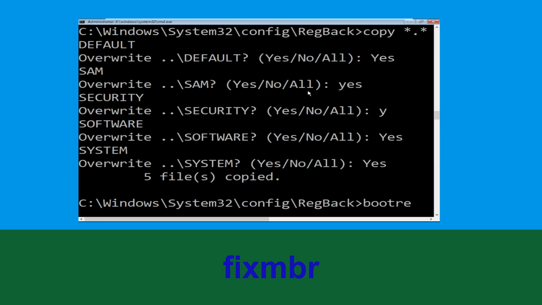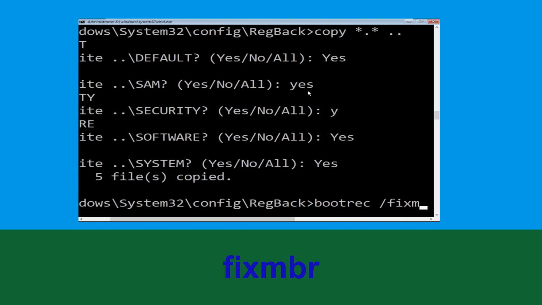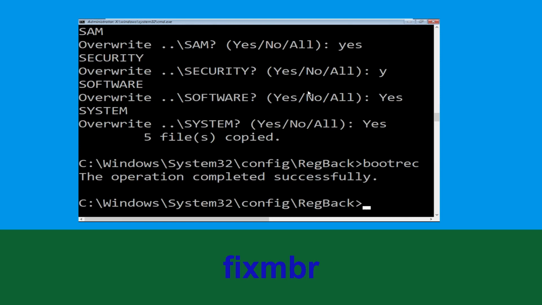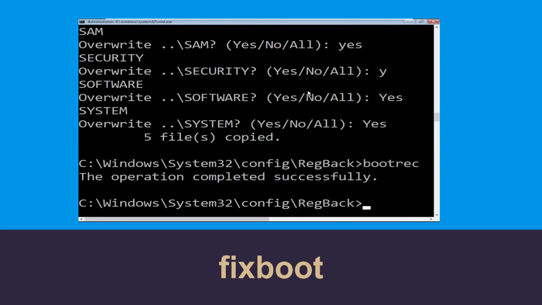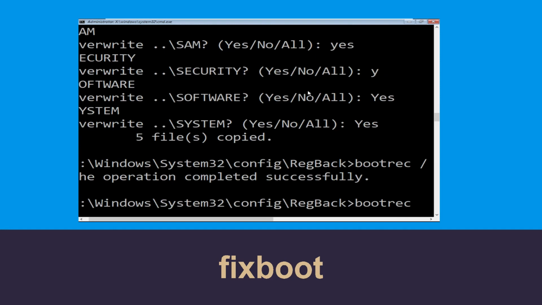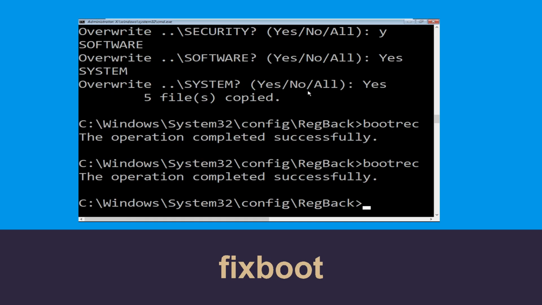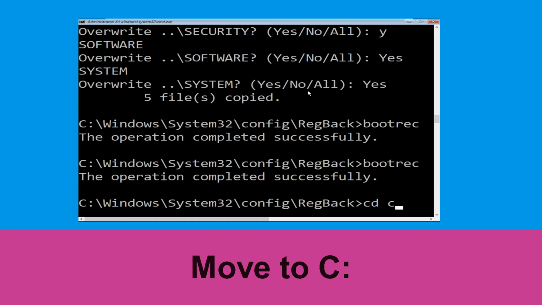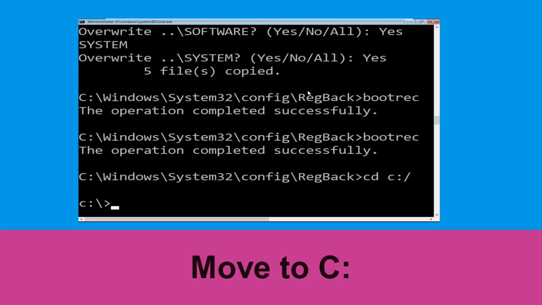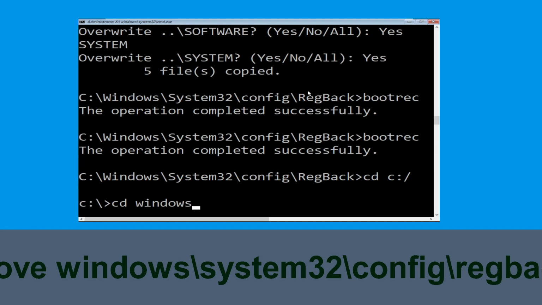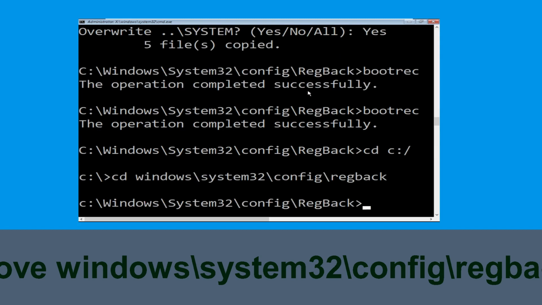Now type bootrec space /fixmbr and hit enter to execute the command. Now execute this command. Type in bootrec /fixboot and hit enter. Type cd space c:/ and hit enter. Now type this command cd space windows/system32/config/regback and simply hit enter to execute the command.